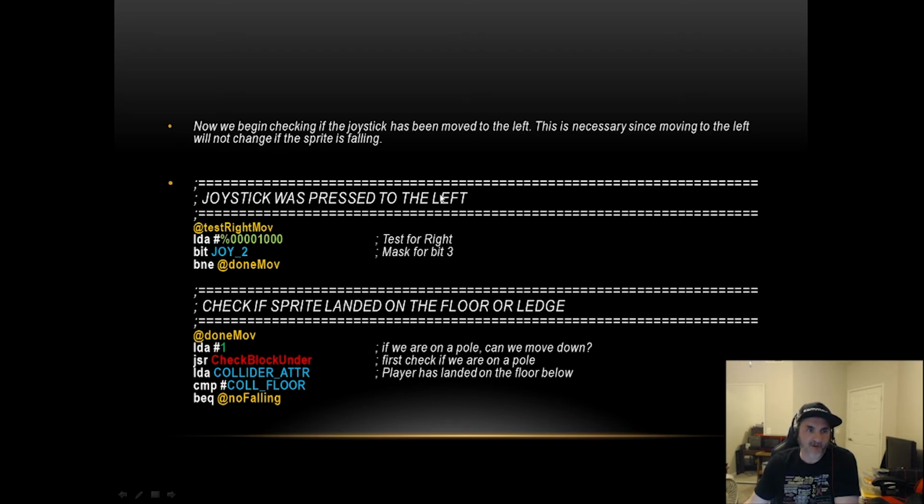And then our joystick was pressed to the left, and again we're checking those subroutine calls, the bit values for the joystick to make sure that this is a left movement taking place, and then otherwise we're done with the movement. Otherwise we're going to do something different down here, which is check if the sprite has landed on the floor or ledge. So if he's not moving to the left or right, we've still got the applied gravity that's going on at all times here.